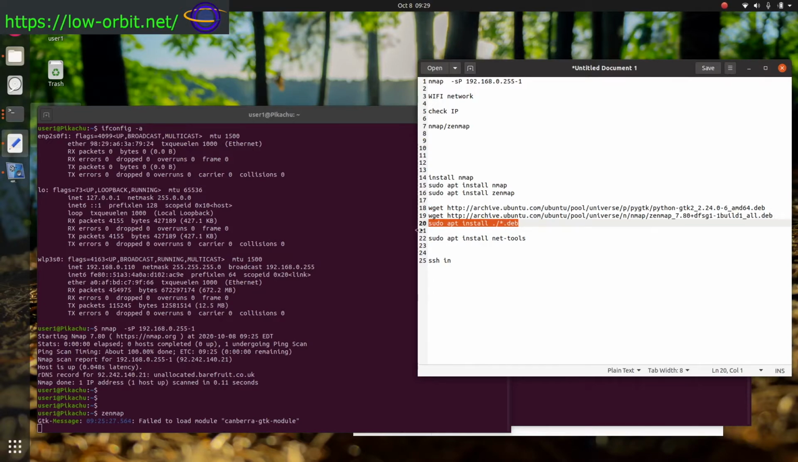Now, don't just run this command with the wildcard if you happen to have other packages in your directory. And then run it, and that's it. This is how I installed Zenmap. So that's pretty much everything related to Zenmap and finding your Raspberry Pi.